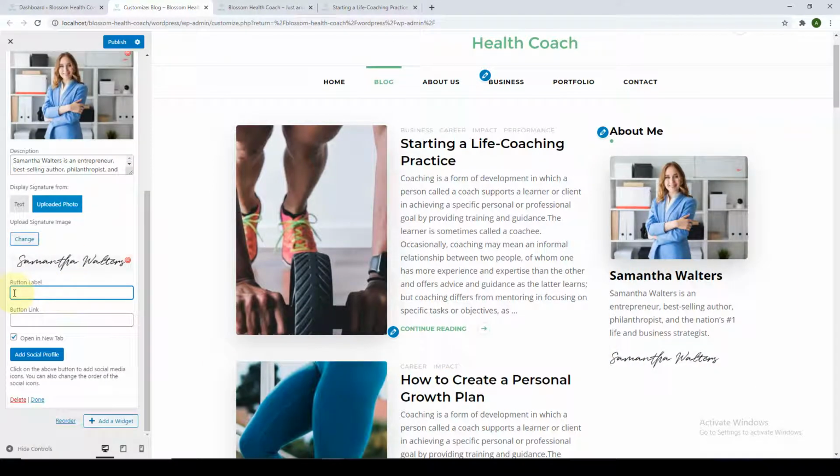From here, you can add in the button label and the featured link. Now again, you have to add in the link to the featured page or the post that you want your visitors to land on when they click on the link provided here. Let's add in our button label and button link.